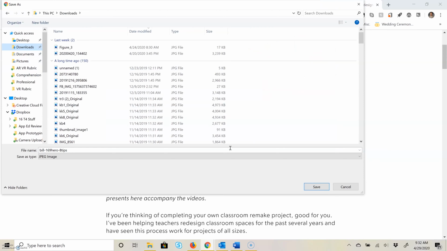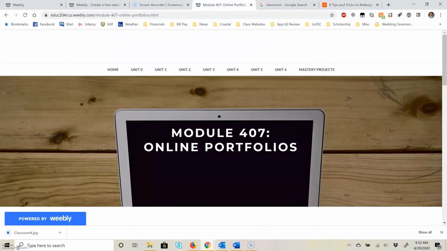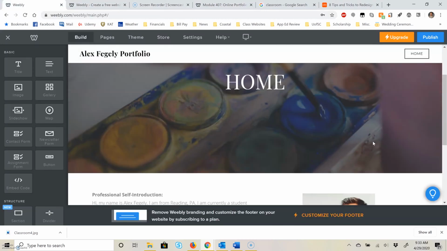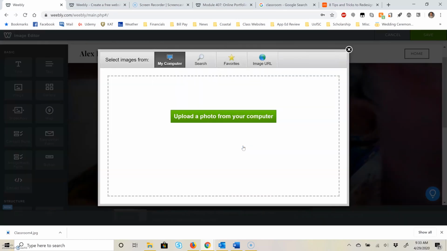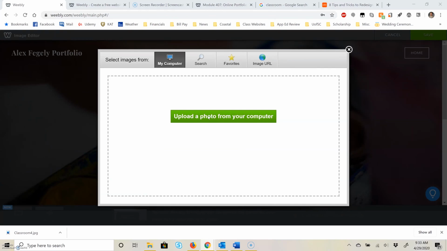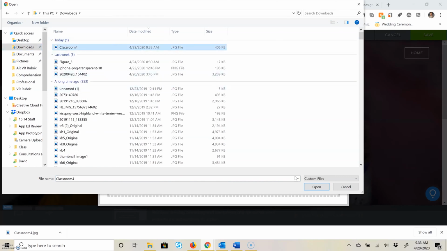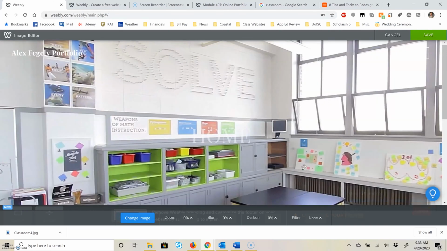And then we would save that image. I'm just going to put it into my downloads folder. I'm going to call this classroom. Call it classroom 4. And then back in my portfolio, I could hit edit background, could replace that image, and then upload a photo from your computer. I would go to where I saved that image to, which is my downloads. Hit open. It'll take that picture, pop it in there.